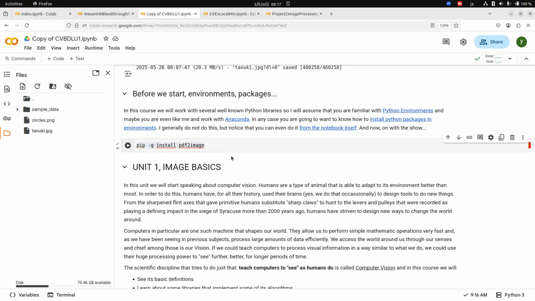If you're working in your own machine and you download the notebooks and you create your own virtual environments using Anaconda, which is the way of working that I recommend, you will only need to install these libraries once per environment.